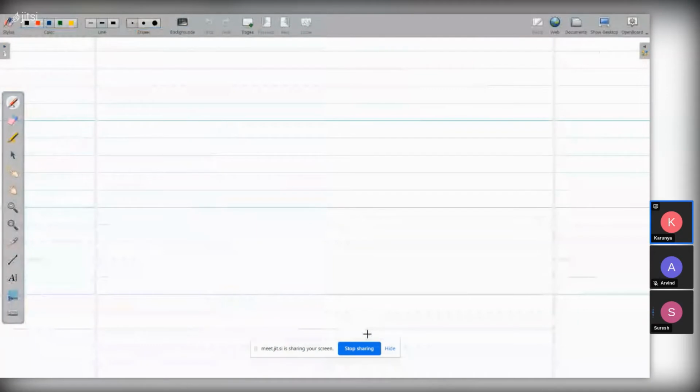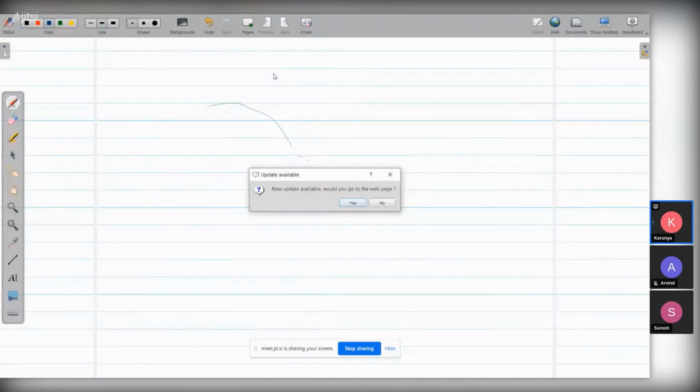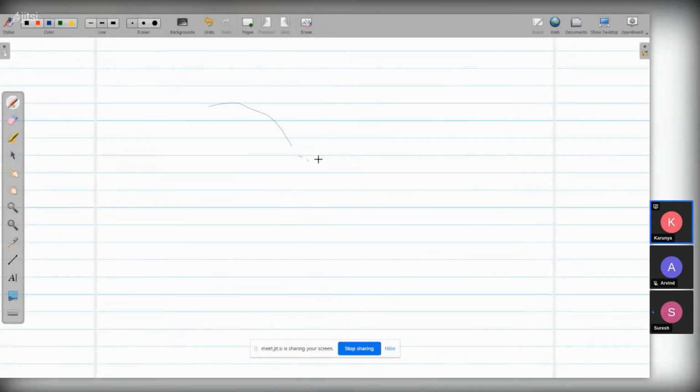Oh, you lost all the things you wrote? Yeah, actually, this is the problem with this open board. I see. If you go back, everything will be erased. Yeah, you can just draw it as a diagram.